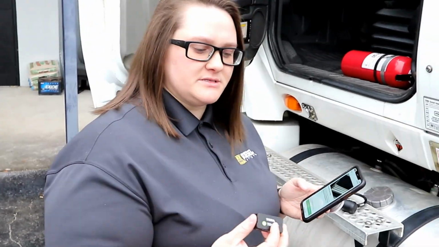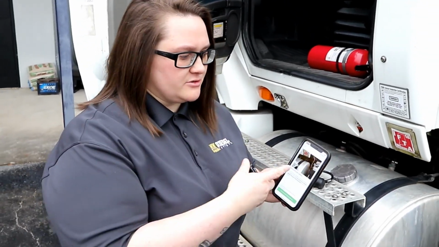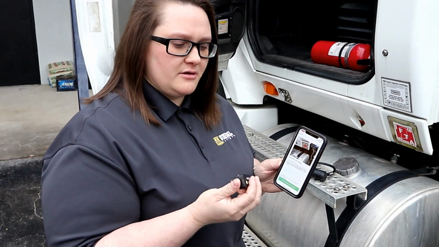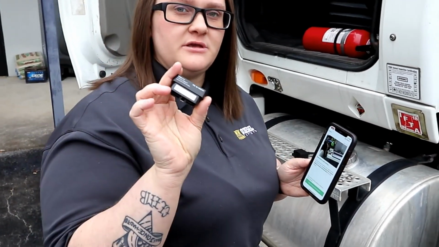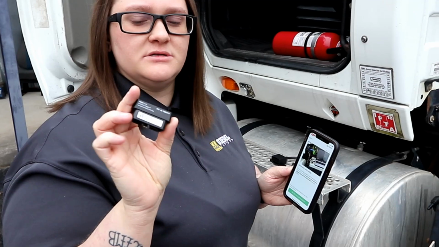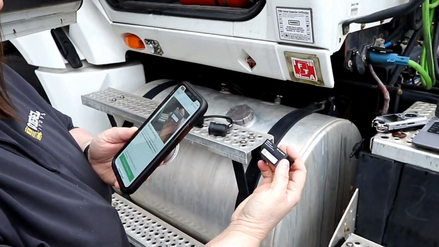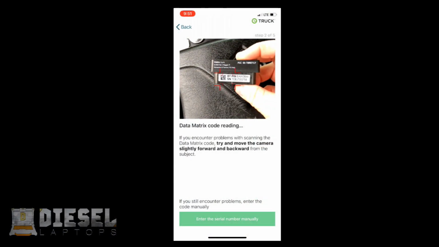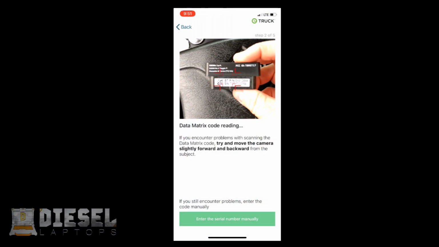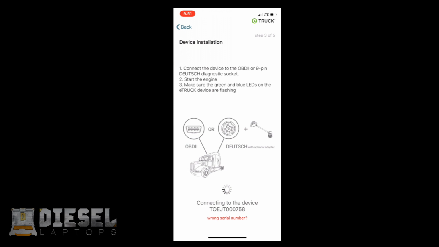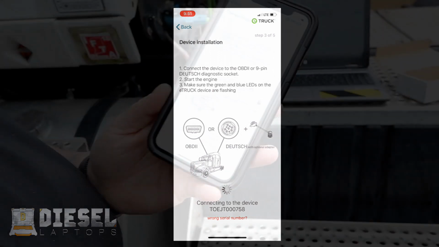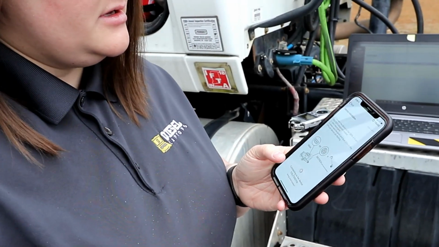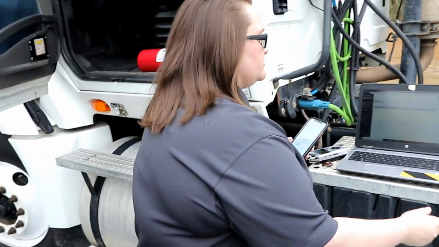Okay, so one of the steps is that you have to take a picture with the on-screen camera here. And what you're going to do is look for the QR code that is on the side of the dongle itself and just line it up. Make sure the QR code gets in the red box there. So now we have to connect it to the actual truck.